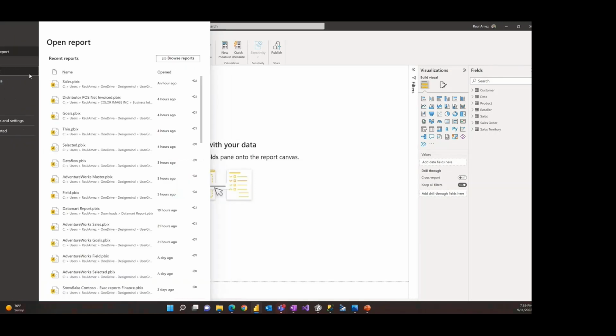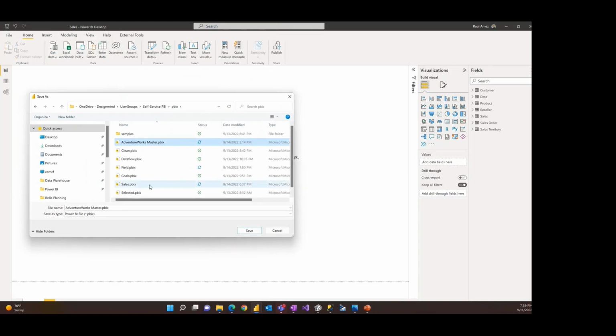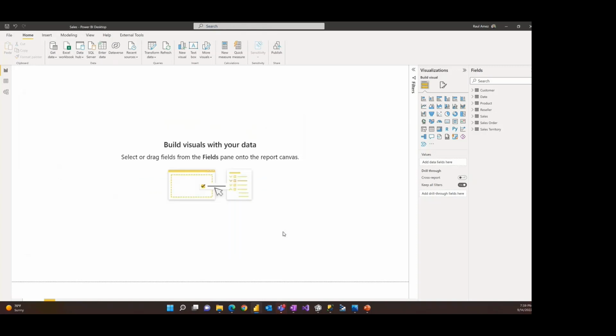And you can just save your PBIX file and give it a generic title, like something that identifies it as a master data set. So, this is AdventureWorks data, so I just called it AdventureWorks master there. And then I'm not going to override it because I already have one there. And then you can publish that data set out to the service.